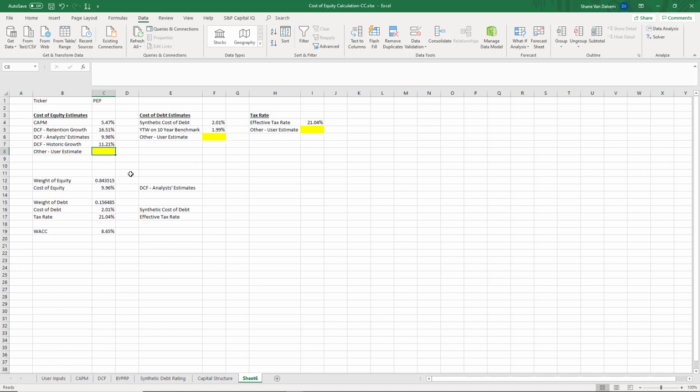Let's say, you know what, I think it's going to be in this range here. I'm just going to say it's going to be 10.75%. And I can put that estimate in there. I can go over here, use other estimate, and it's going to use my estimate now. All right. One last thing, let's rename this to weighted average cost of capital. And that's it. Again, for cost of debt, you can actually put another number in here.